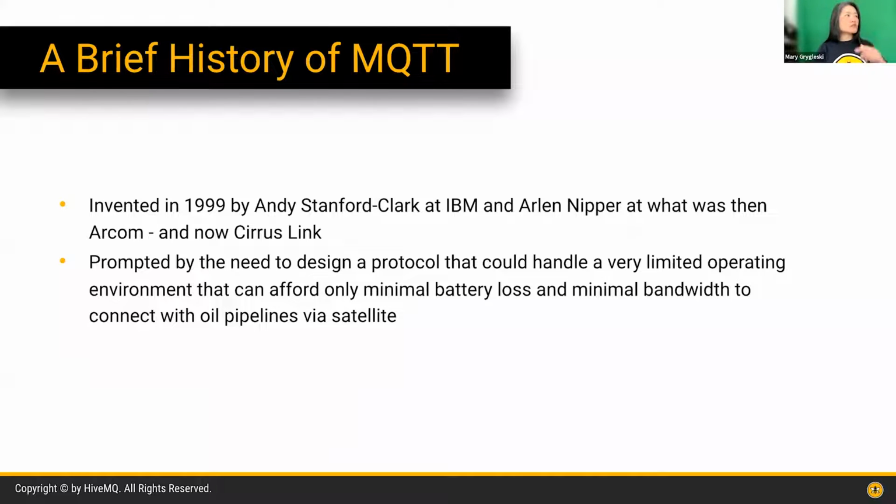And Arlen actually was then working for Arcom, which is now ServiceLink. And they were actually doing some consulting projects with oil pipelines. Some of the data that they needed to gather from these oil pipelines, they were connecting with satellite. And they realized that it was actually hard to do at that time. There was no specific protocol. And they basically invented MQTT to address the needs because it was a very limited operating environment.